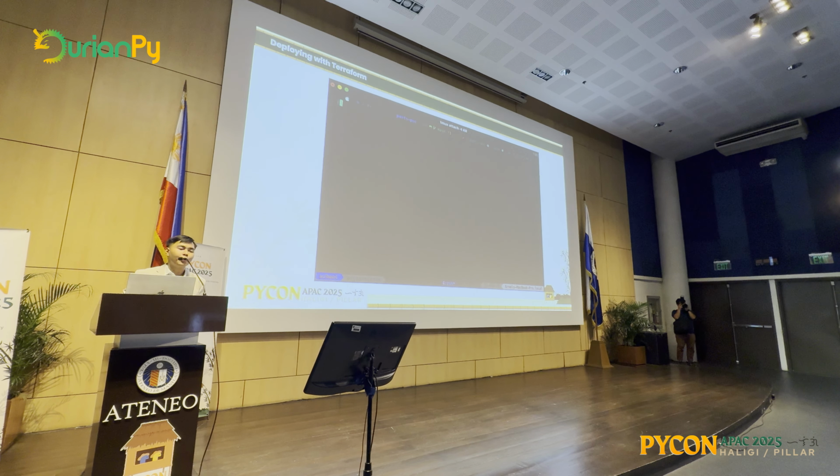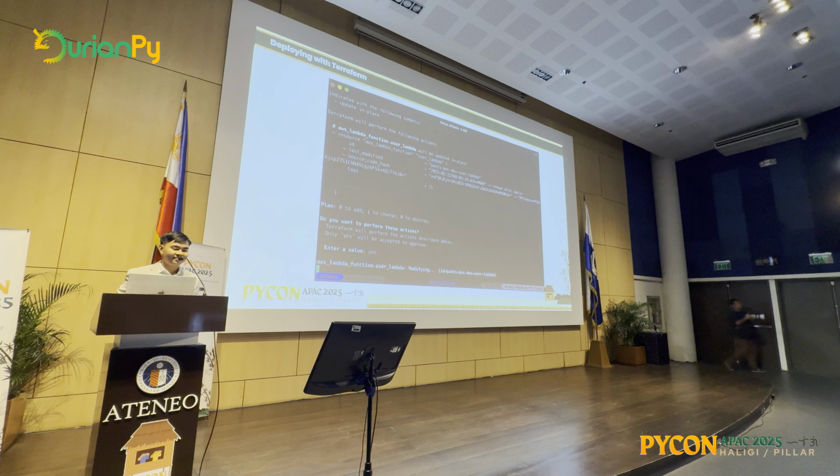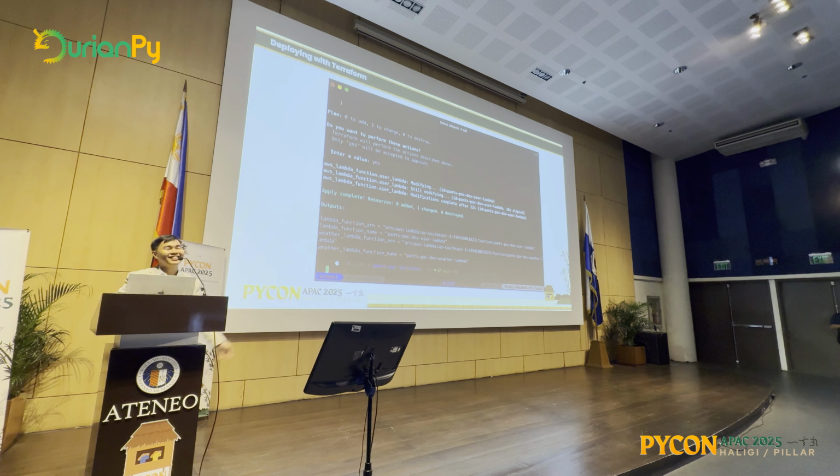And then, if we run Terraform apply in our Terraform directory, it's going to deploy our Lambda functions for us. We enter yes. Just wait for a bit. It's gonna take around 5 seconds. More than 5 seconds. And just like that, our Lambda functions are now uploaded to AWS.